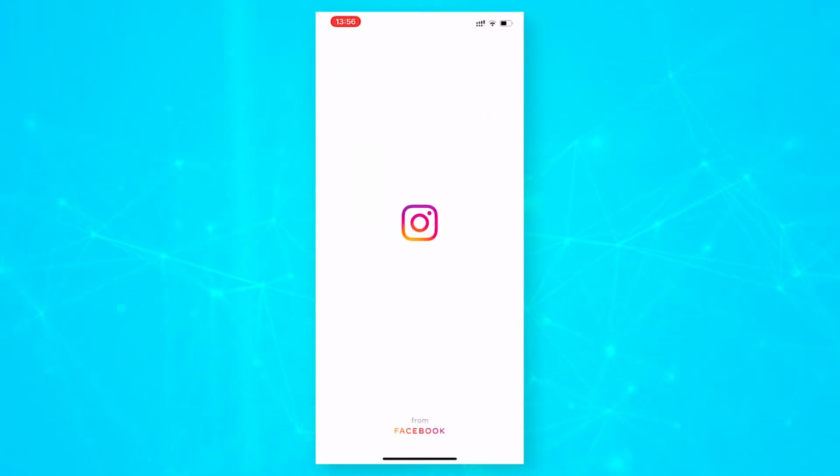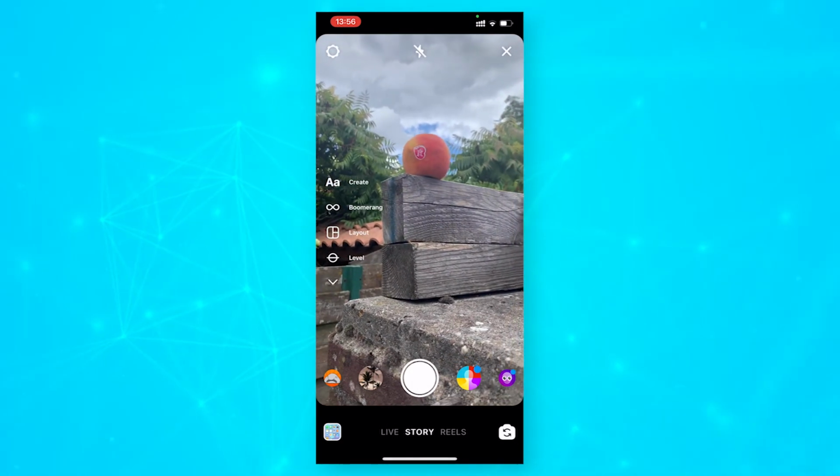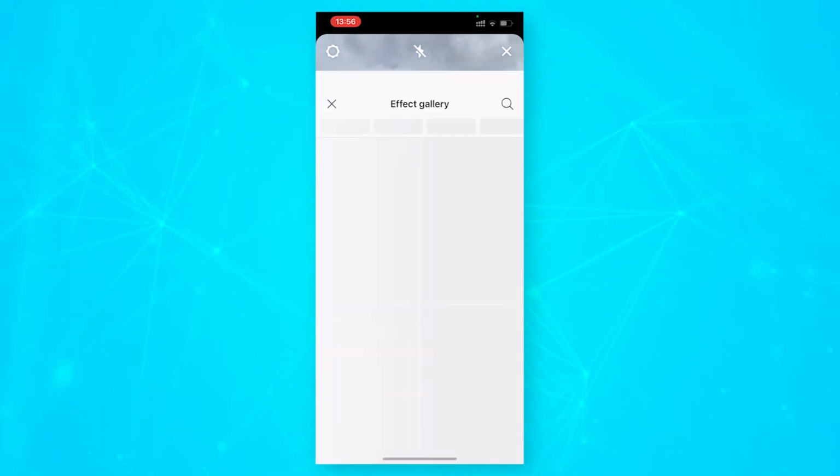First, open the Instagram app. When you are on your timeline, swipe to the right. You are now on the camera page. Swipe all the filters to the left. Press the search and find icon.